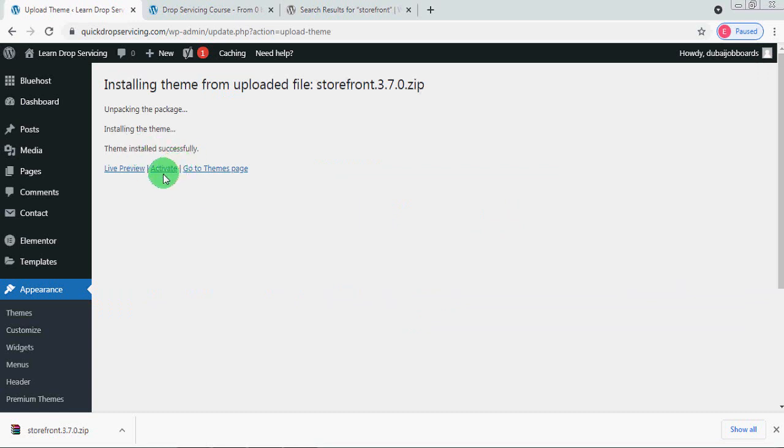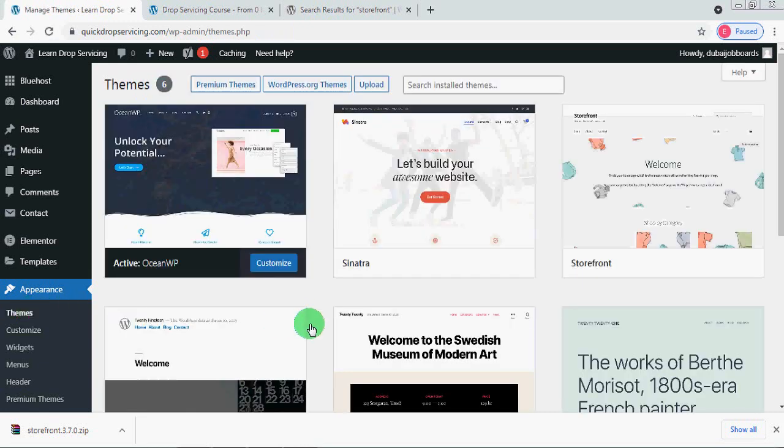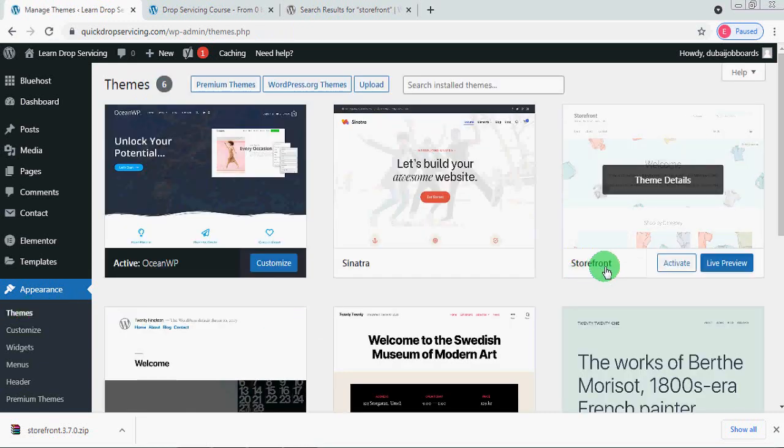So you can activate this theme from here. And if you want to see the live preview of this theme, you can click on the live preview button. But I don't want to activate this theme. I was just showing you how to download and upload a theme. You will see this theme in your installed themes. So if you go to themes, you can see here this is the Storefront theme which we just installed.